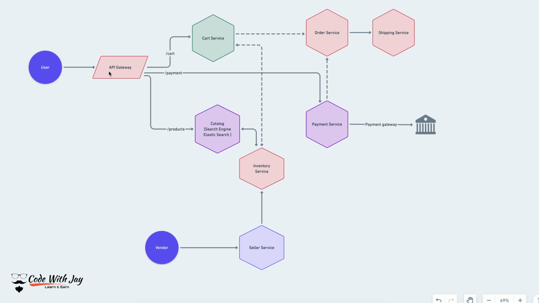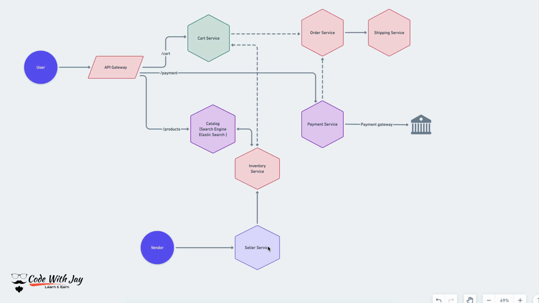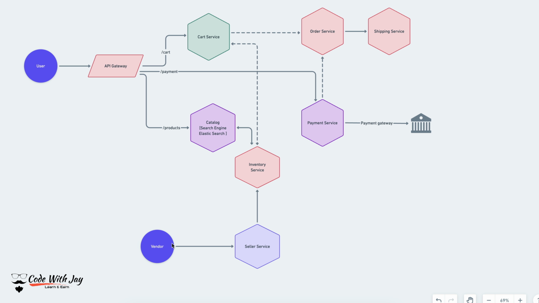And now you can see once the user tries to browse any kind of products, the user is going to visit this product page, where we can display the catalogs with the help of some kind of search engine, as an example, Elasticsearch. We are fetching all the items from our inventory service. The inventory service is where all of the products and all of the categories reside. And the seller service takes control of creating all the product items in the inventory.